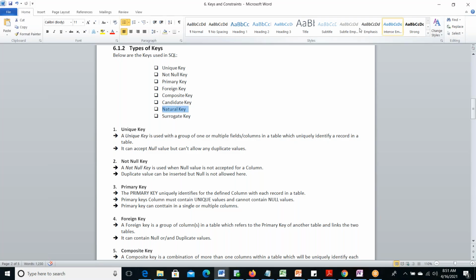Another is natural key. Okay, what is a natural key? Using some key or column, we can get business information. It will be purely related to business. Those types of columns we can call a natural key.